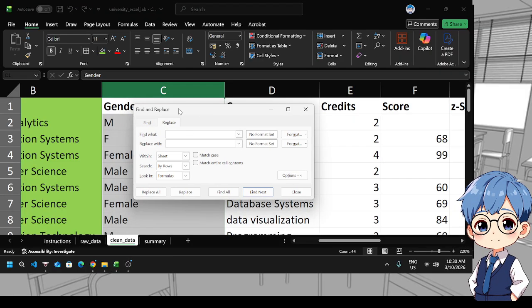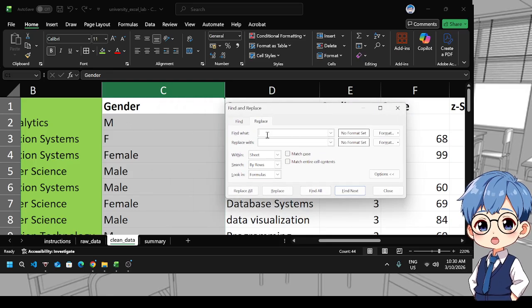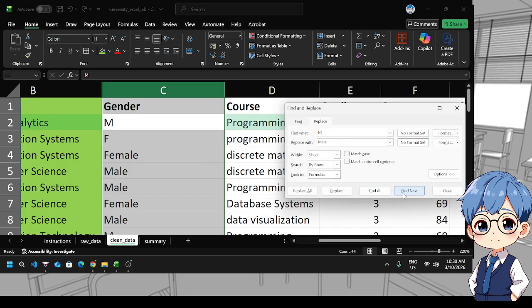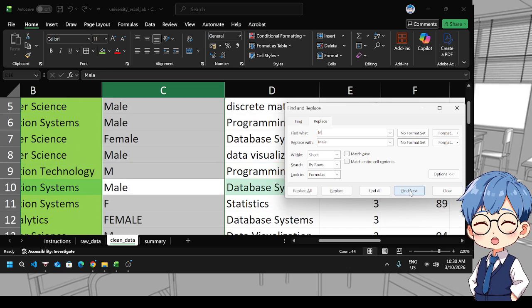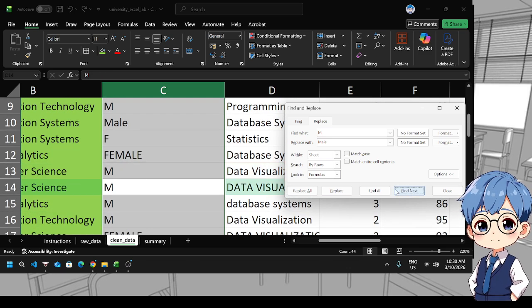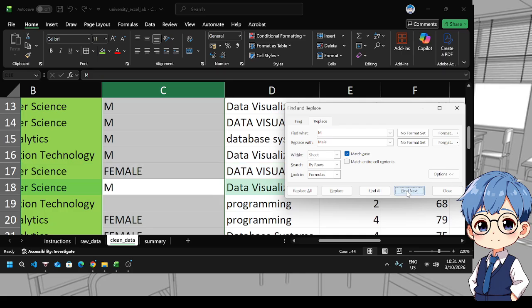So, Find and Replace. We basically find, for example, let's start with the M. If there is an M, let's make it Male. Just within the sheet. Let's try to search first. Find next, find next. As you observe, it includes the female also, because some of the females have a capital letter M. So I need to set a format. Match case. There, we set the match case.